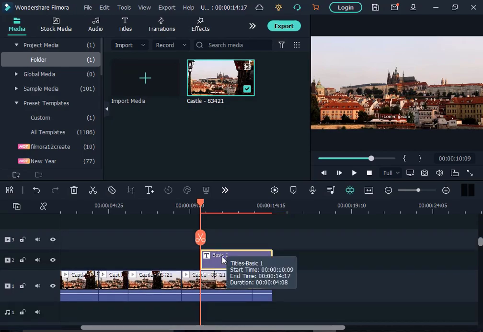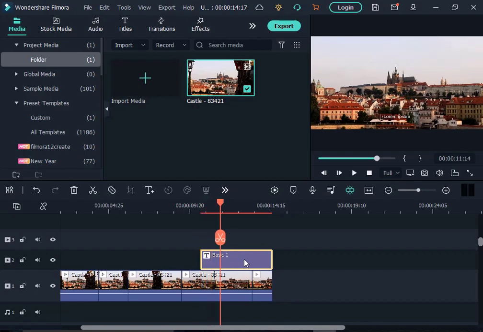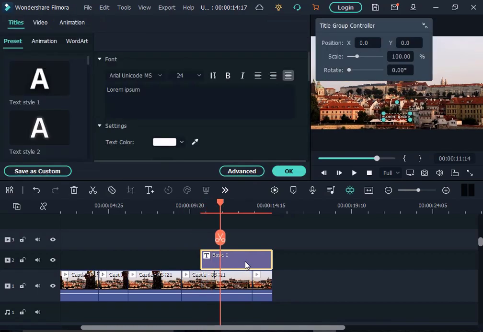So double click on this text, and its window will open. Double click on this, right? So the window will open. From here you scale its position. From here you rotate it, right?